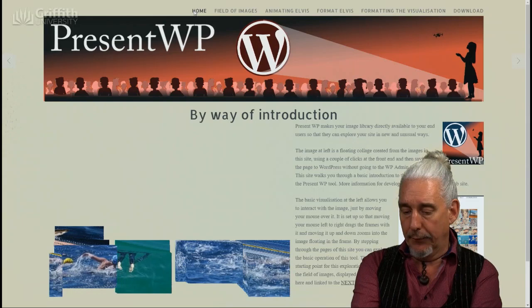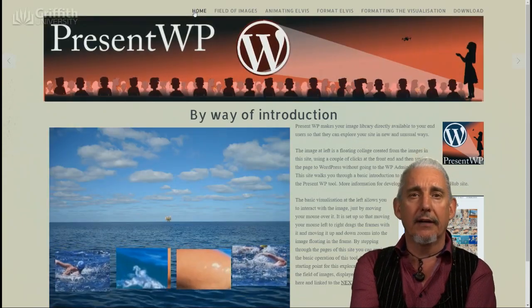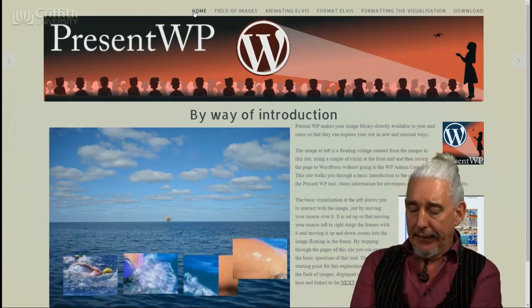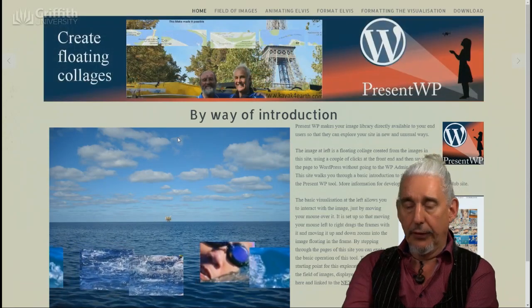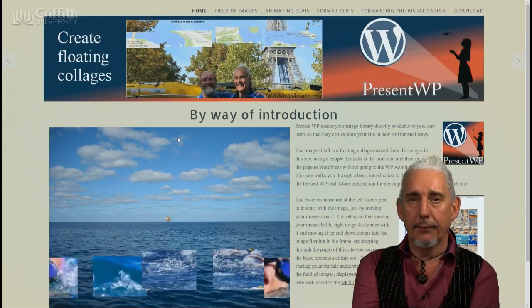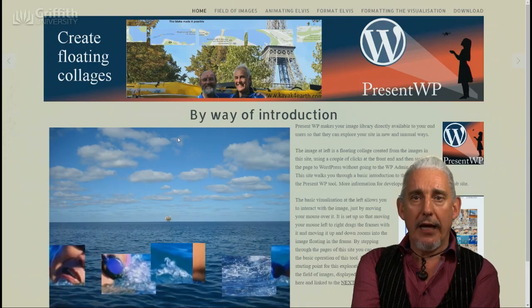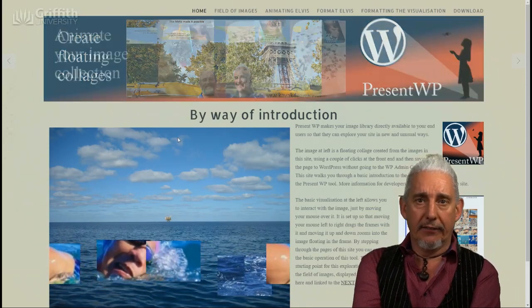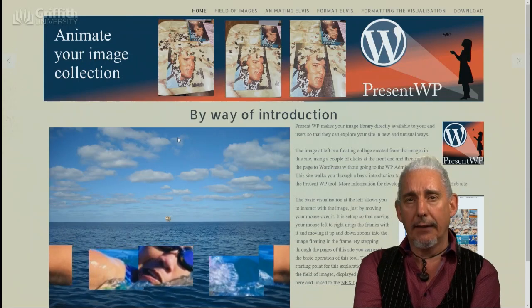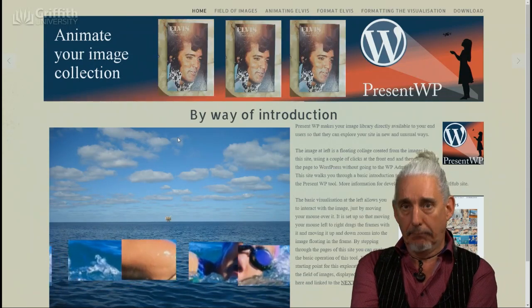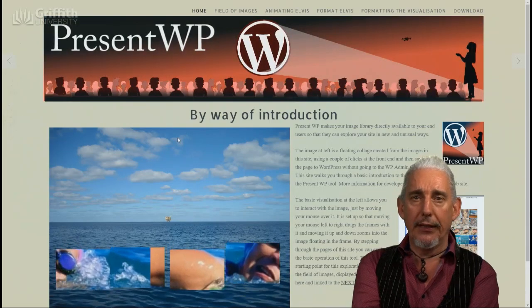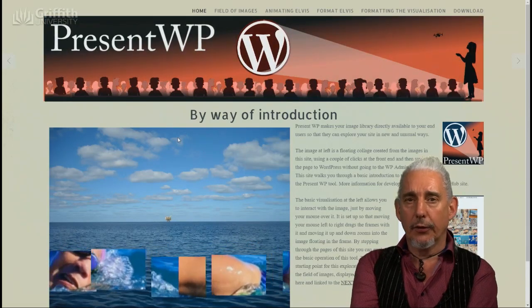There's only a limited number of visualizations available at the moment, but they will roll out. At the moment we're working on making everything Gutenberg compatible. You can download the code and the developer documentation from the GitHub site, or you can just play with it here at presentwp.com and install it as a plugin.